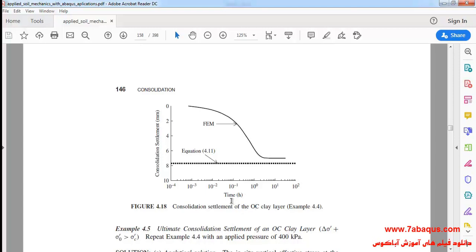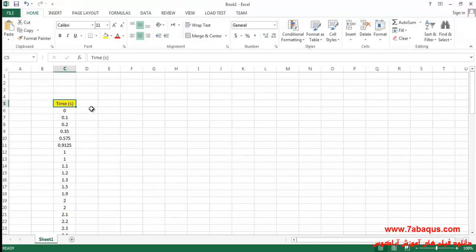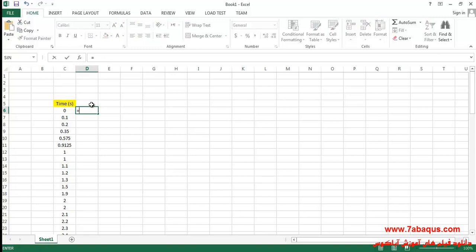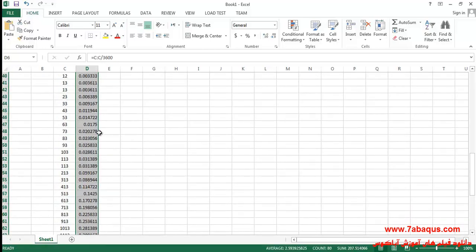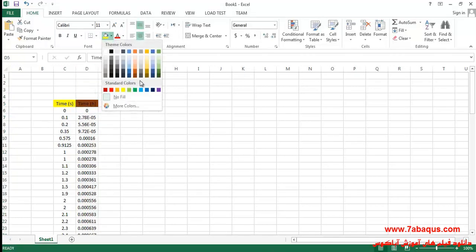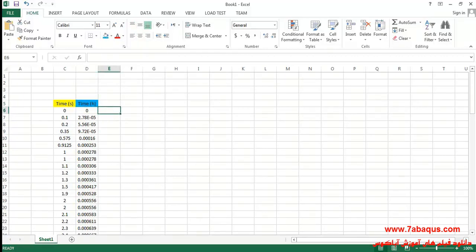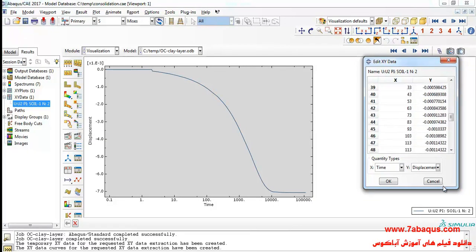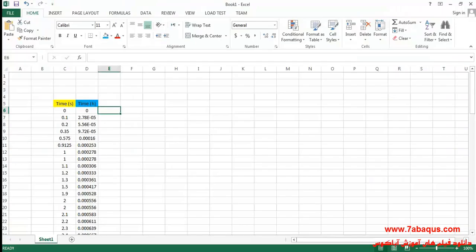As you observe here, the unit of time is second, so here we should convert the second into hour. I select all the quantities in this column, divide them by 3600. Select this column, copy, and paste here.